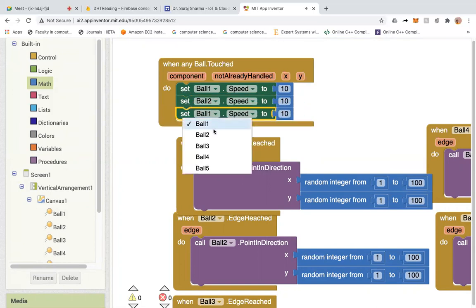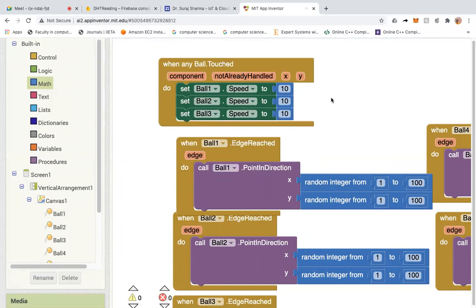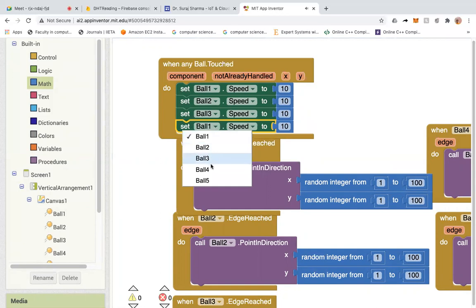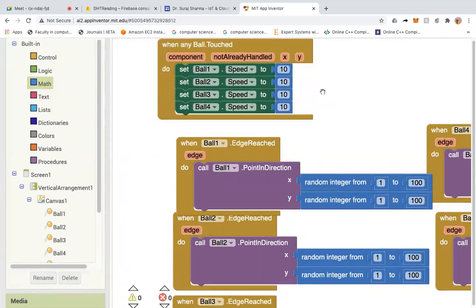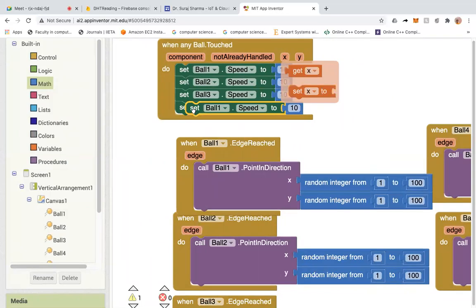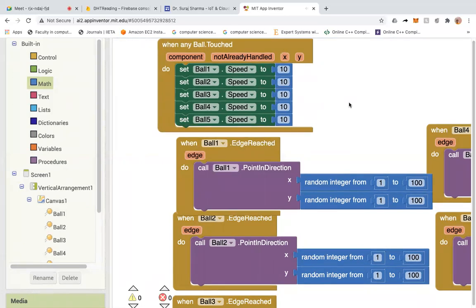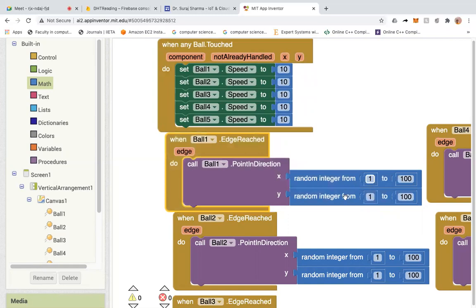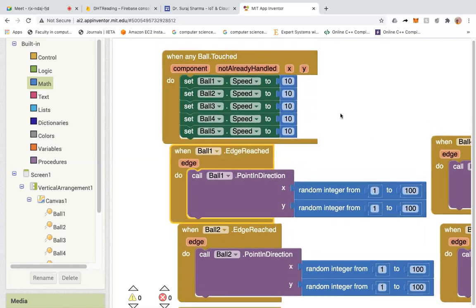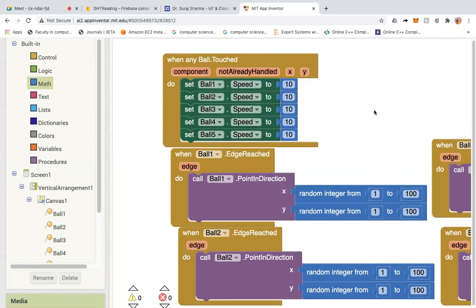This is for ball 3. I have done one copy and then I am pasting it. This is for ball 4. And this is for ball 5. Done. So I have two logics. One logic is whenever a ball reaches the edge, what it will do, and whenever we touch any ball, it will move in a different direction with the set speed.